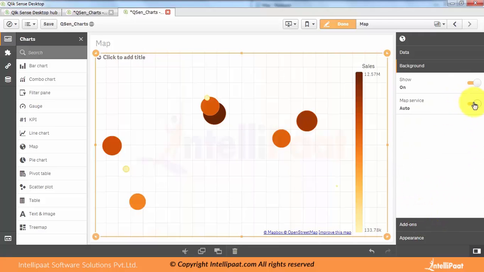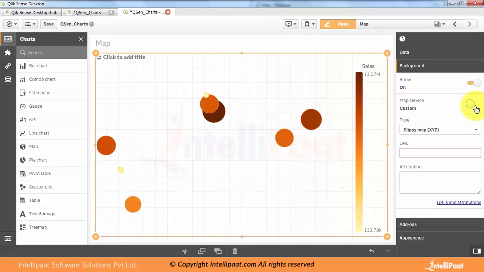So now I can go to the background, the map service. Initially it is auto. Let me make it custom. By default, the Slippy Map XYZ type is available with it. Here we need to have the URL and attribution. For this there is a link available. If you click this, it will take you to the ClickSense site where we have different types of options available. That URL you can copy and paste from there and populate that particular background for your chart. Right? For this you need to be connected to the internet.